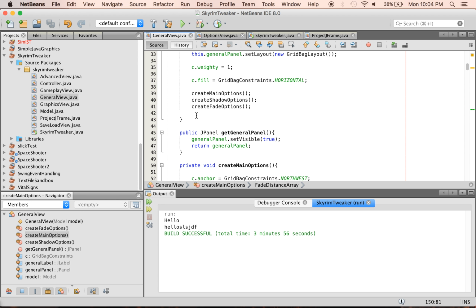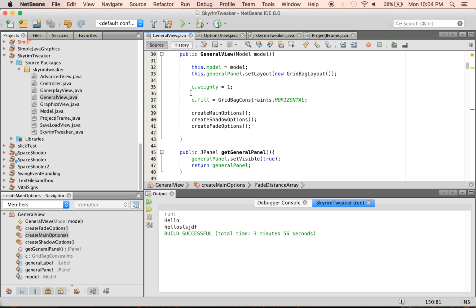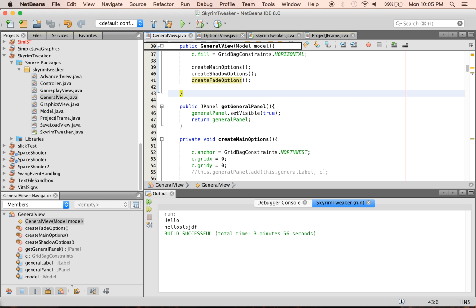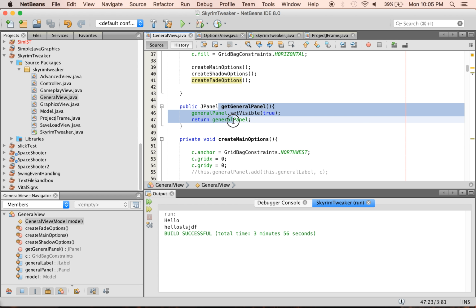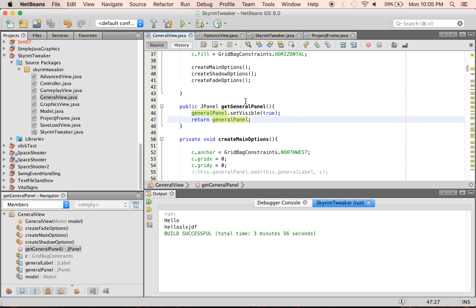So I have been following good coding practices for the most part. For example, rather than just having one mega method with all these components and everything in it, I decided to split it into 3 different methods that made sense in my head. And I'm probably gonna go through and do the same thing for every single one. So I have create the main options, which is your width and your screen height. The shadow options, which is anything that has to do with shadows, and then the fade options is just the sliders on the bottom. The get general pane, that's just what the controller needs to reference in order to get access to this view.